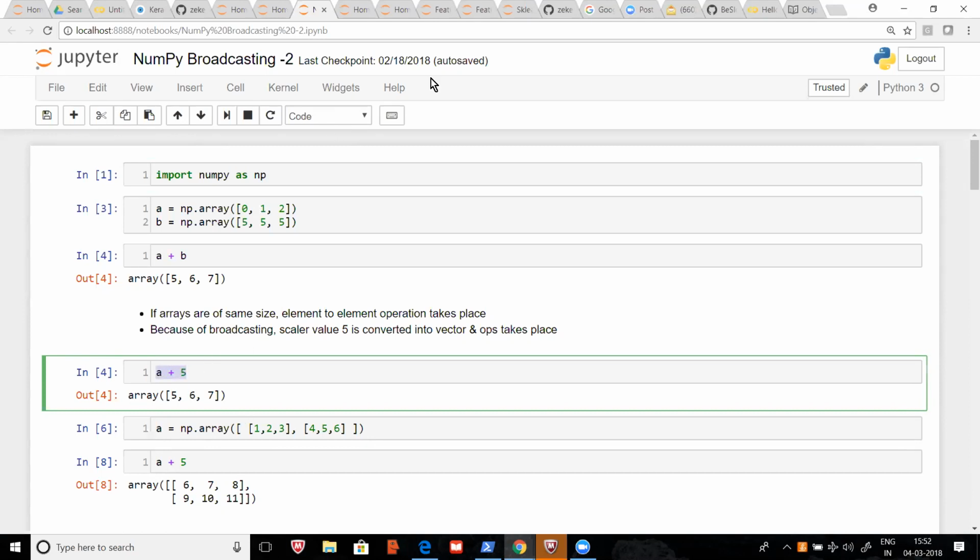Right? So how is this thing happening? What is this concept? This is what you call broadcasting. Okay, so what it does is this scalar value 5 gets converted into a vector, right? And then the operation takes place. So you can understand, this 5 value gets converted into an array of 1 cross 3 of 5, 5, 5, and then the operation takes place. Right? This happens implicitly, right?